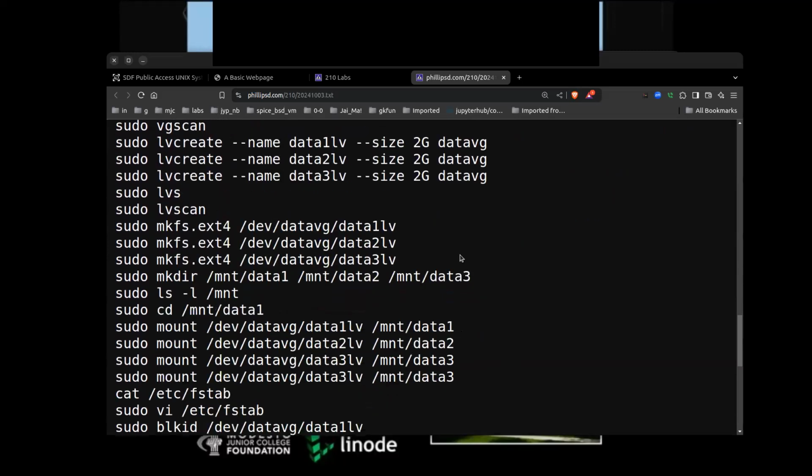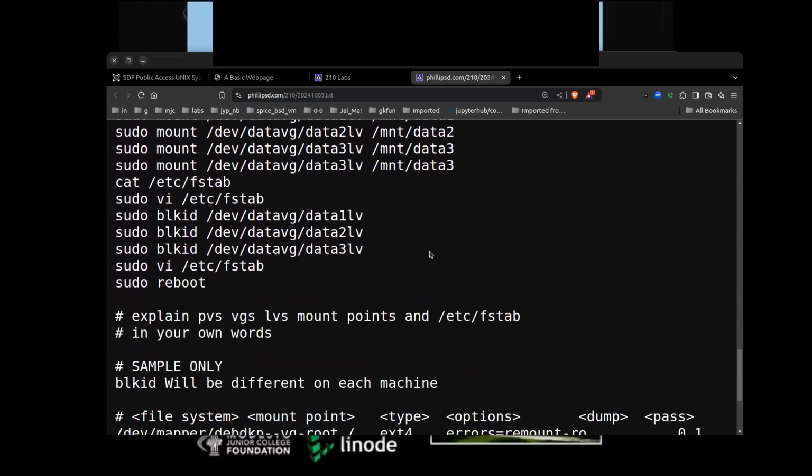And then what I want you to try to do is explain the PVs and VGs and LVs and how they all work together. What's a mount point? Why do I need a mount point to go with an LV? And then what's in this fstab and what's a block ID? I'm asking you to explain it because it also makes a great interview question. Can you explain to me how the LVM works?